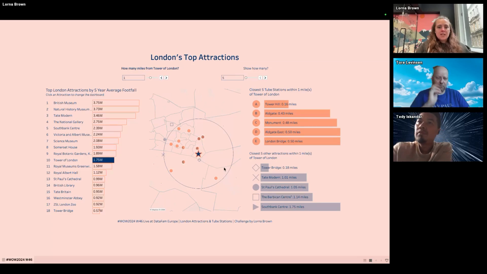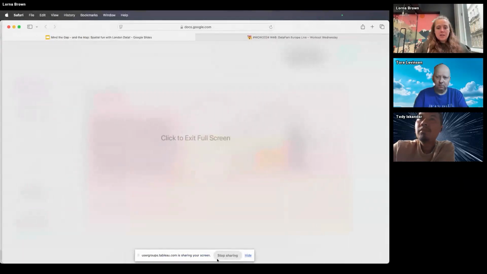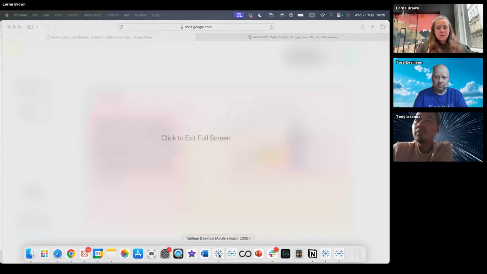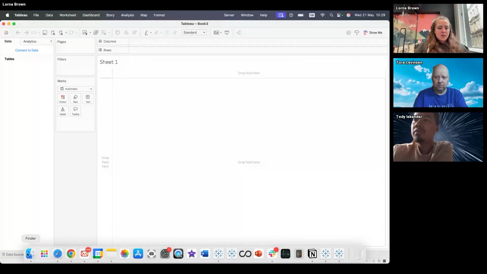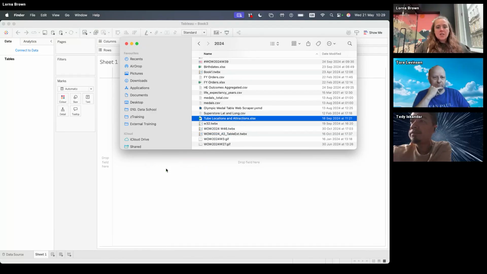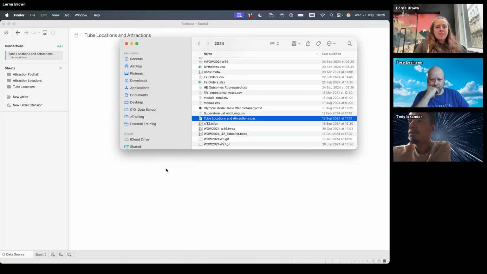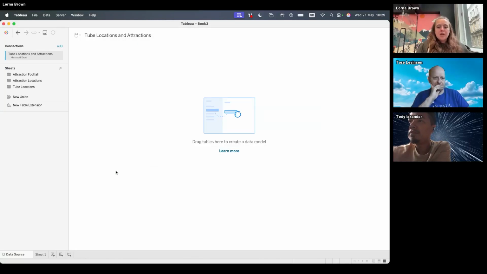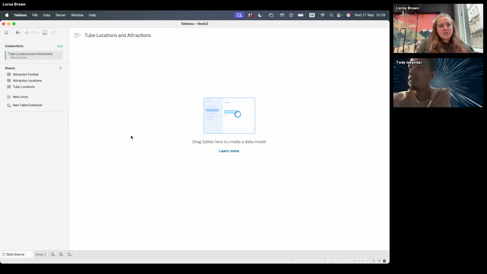So I'm going to start by opening up Tableau Desktop, and we're going to grab our data and put that in. This challenge was also part of a prepping data challenge at the time. The prepping data was just to clean up the data set a little bit, but on the Workout Wednesday website itself, you can also find the prepping data challenge.